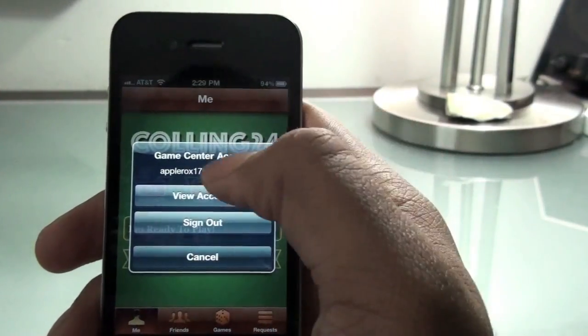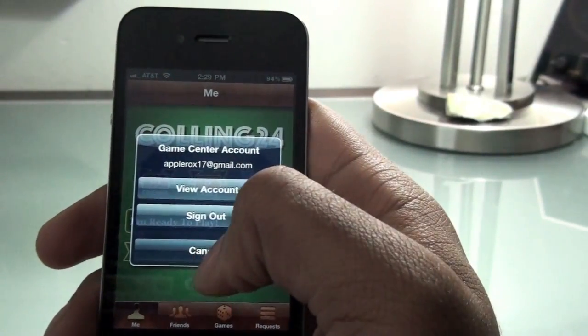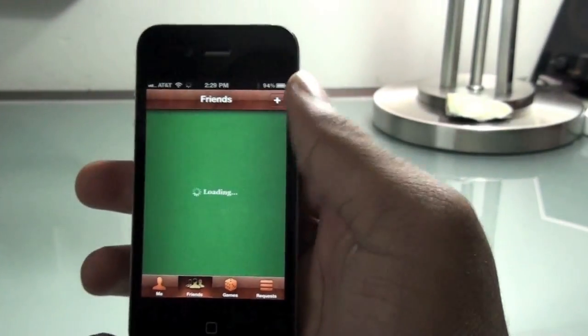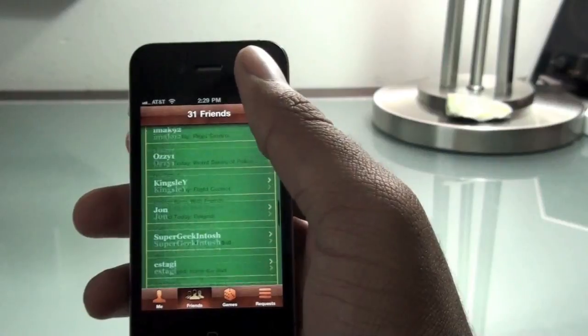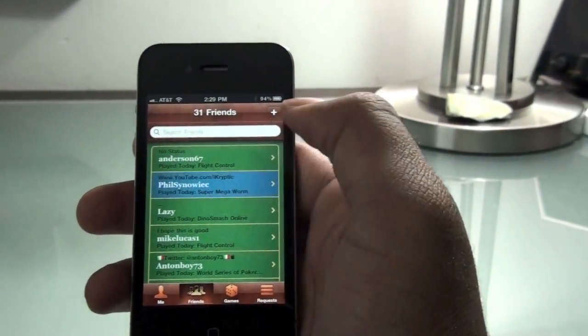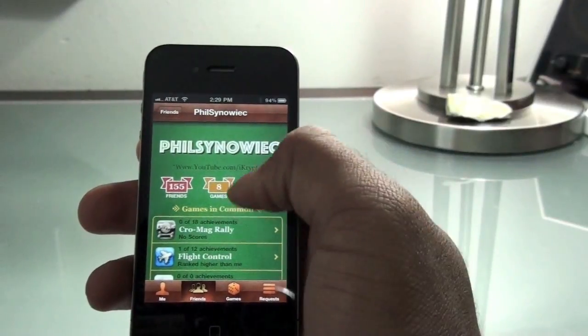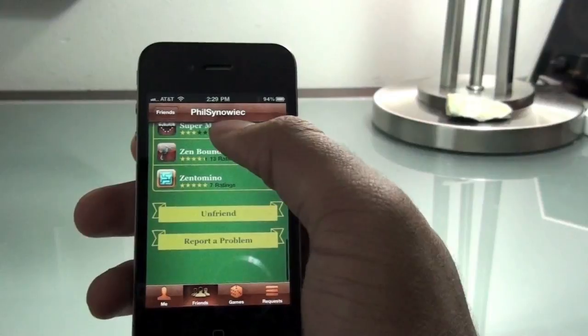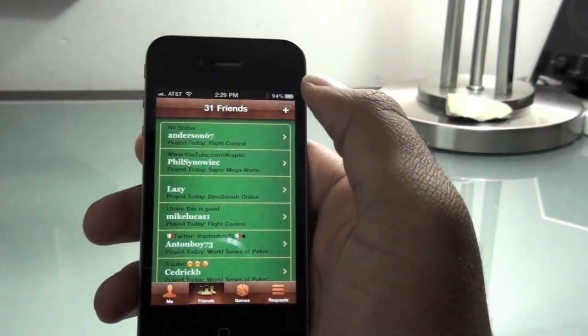And you can click on account. You can view account, sign out, or cancel, and I'm not going to do either of those, so I'll cancel. You can also view your friends. These are all my friends. You can also view what your friends have been doing, like the games they have in common, the other games they have, and you can unfriend or report a problem.